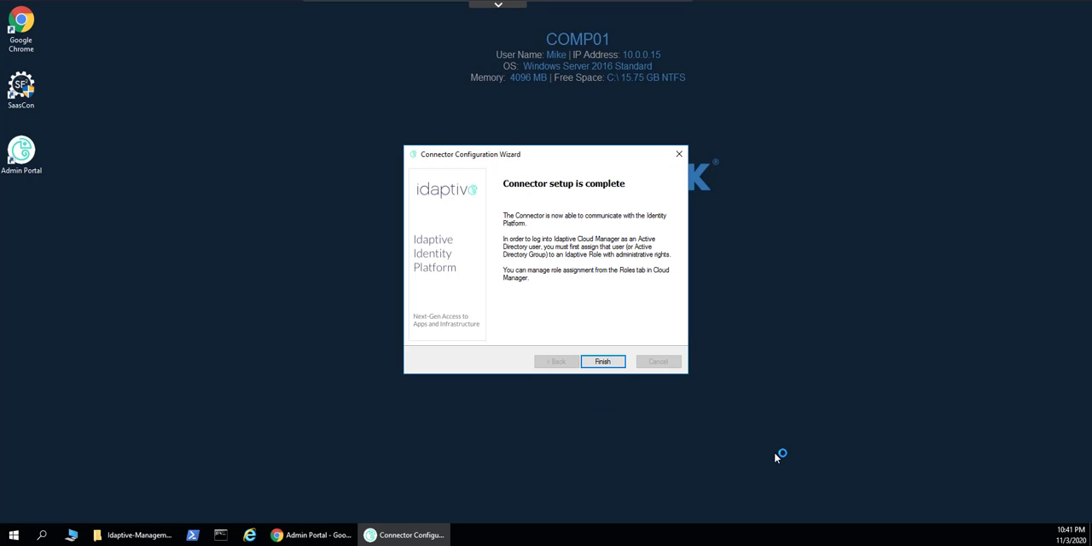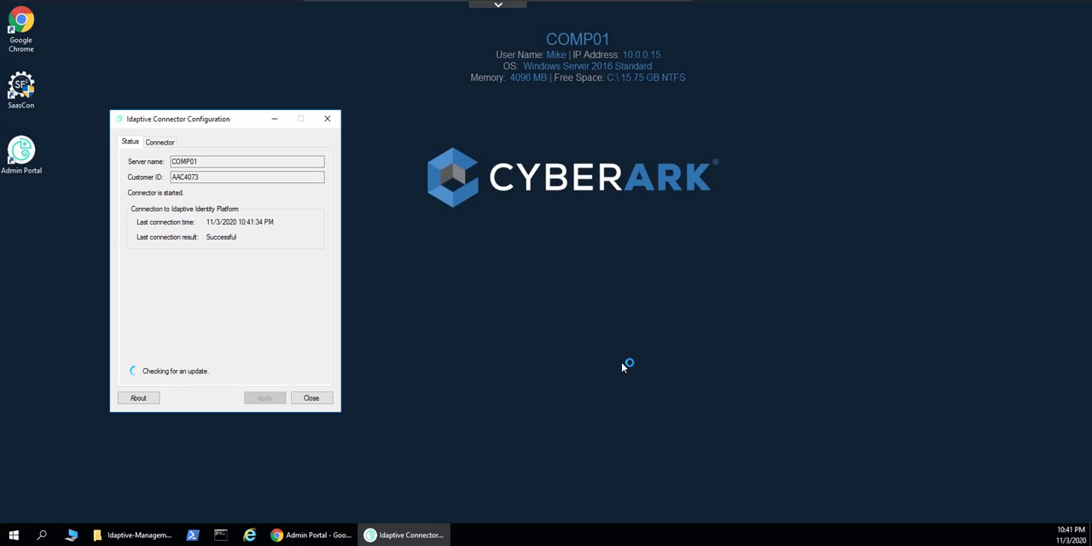Alright, now the configuration is done already, so you can see this message. Connector setup is completed. Just click finish. After you click finish, you can see a pop-up window showing you the configuration is done, and make sure the software is up to date. Then you can see the connector is installed on a Windows server called COM1, and my Activity account ID you can see here.